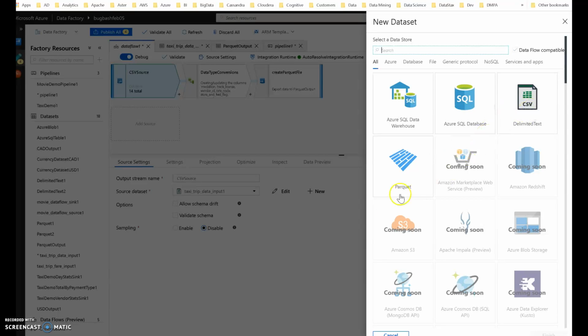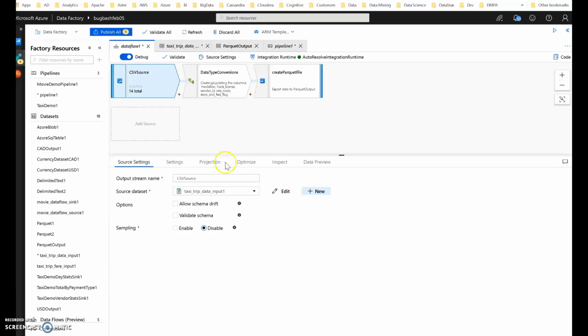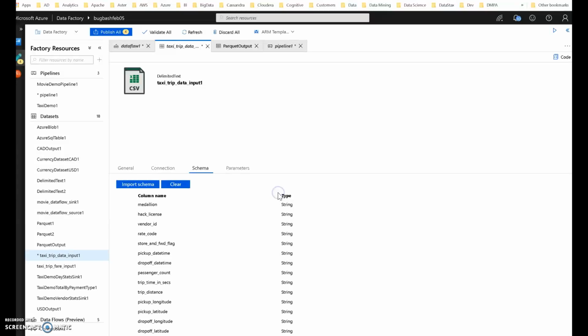I'm going to start with the delimited text data set, and I have one created here, which is my taxi demo. So this is the demo that comes with data flows. And I'm using the CSV file for the taxi trip information. Let's go ahead and edit that.